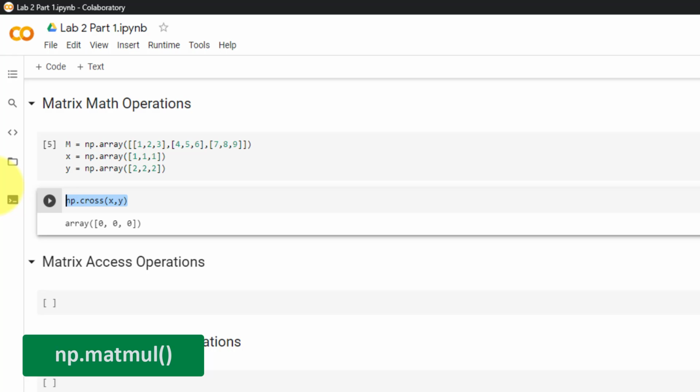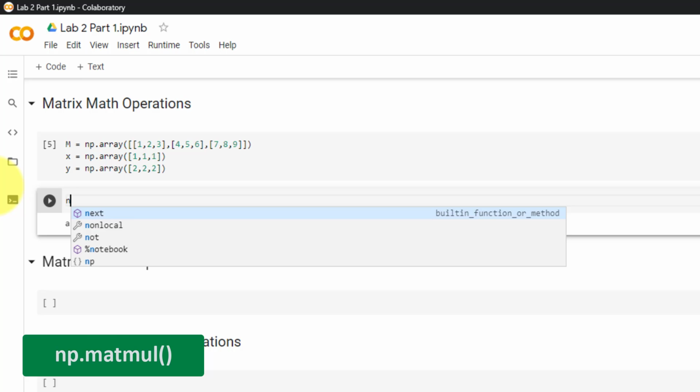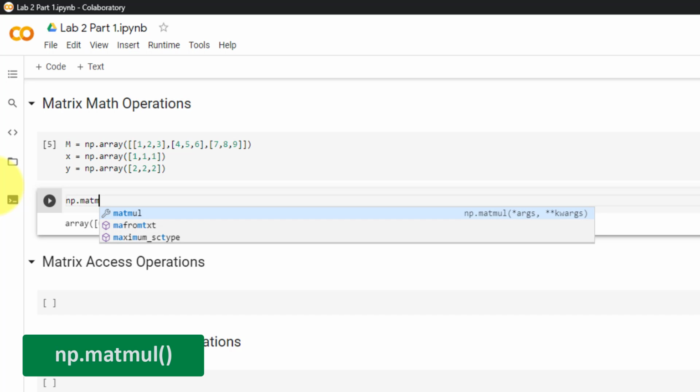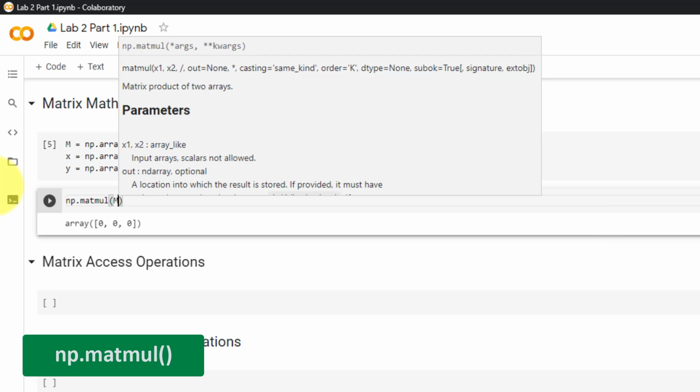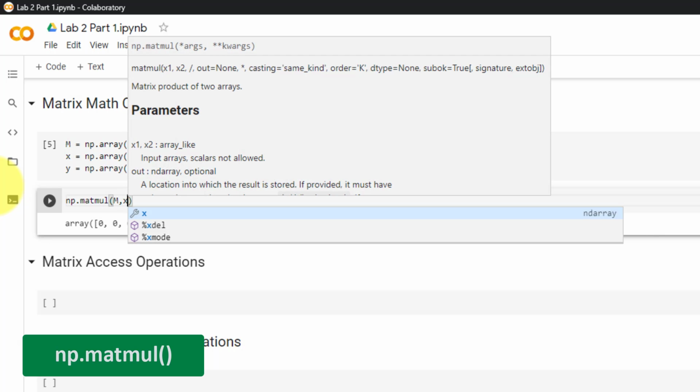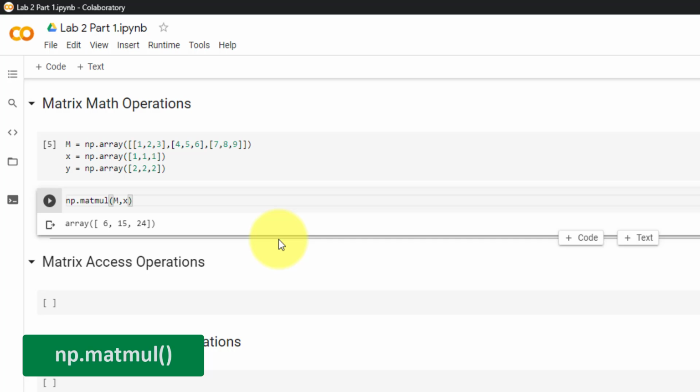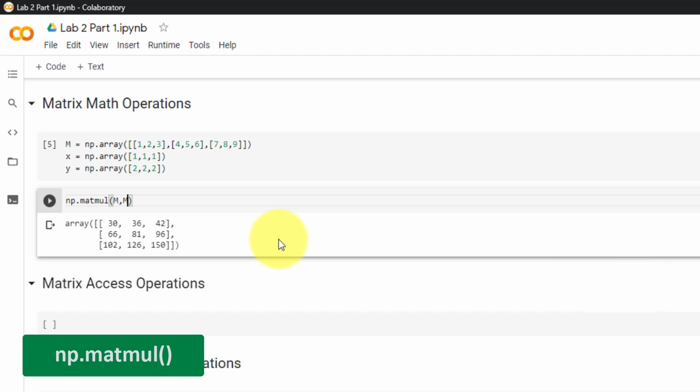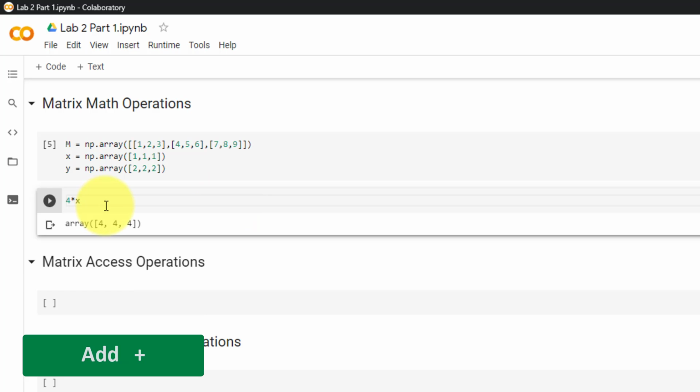To multiply a matrix with a vector, use numpy.matmul, then the matrix M, comma, the vector X. To multiply two matrices, use the same function and replace the X with a matrix. To multiply a scalar with a matrix, start with the scalar, let's say 4, then an asterisk, and the matrix. The same applies for a vector. To add two matrices, use the plus sign.